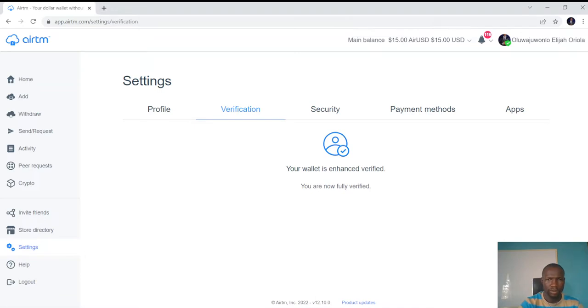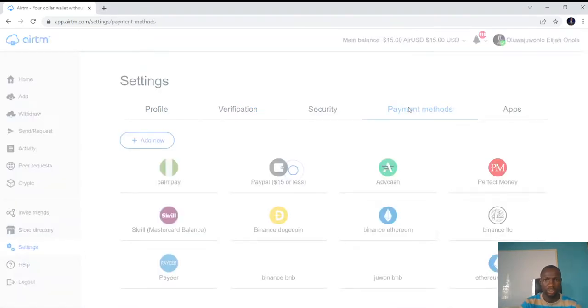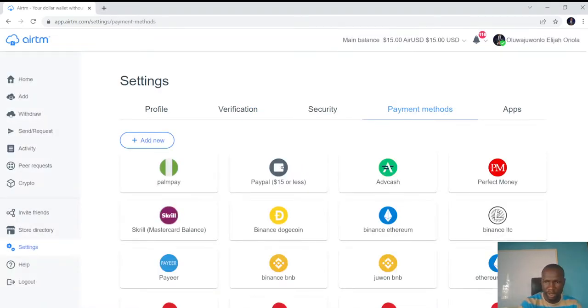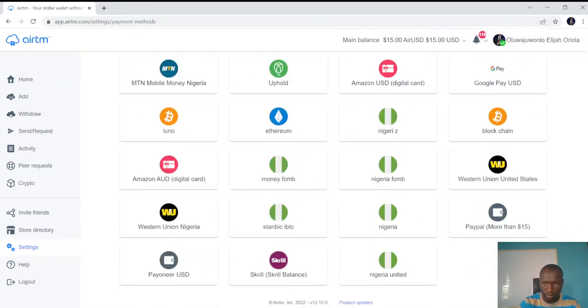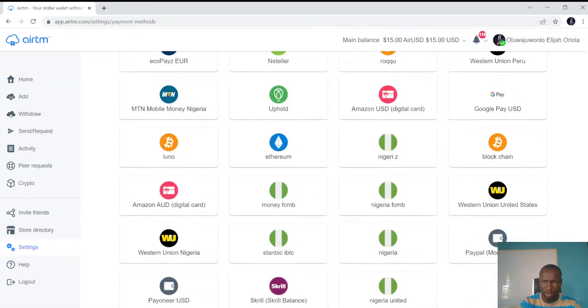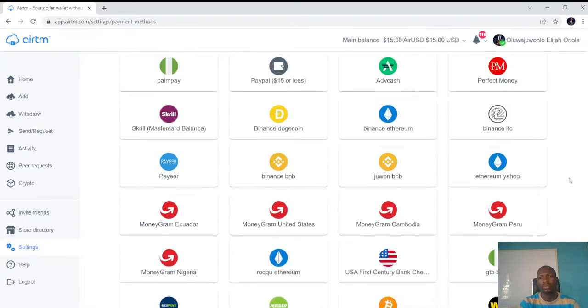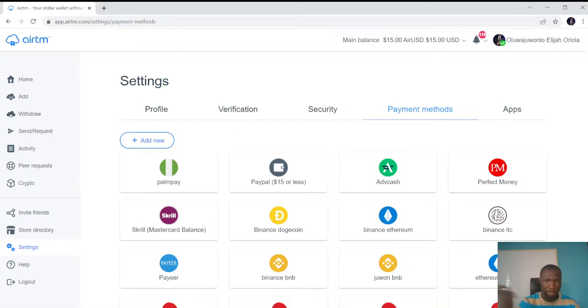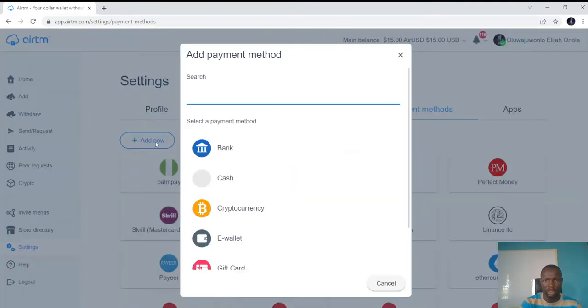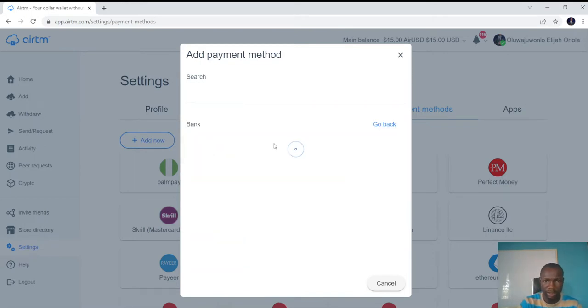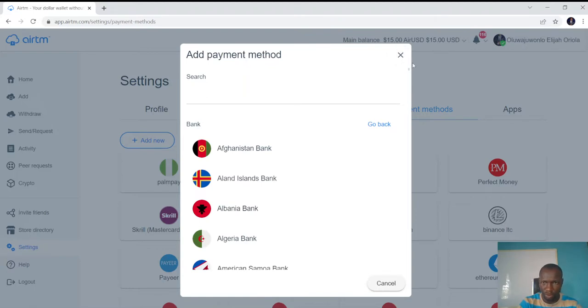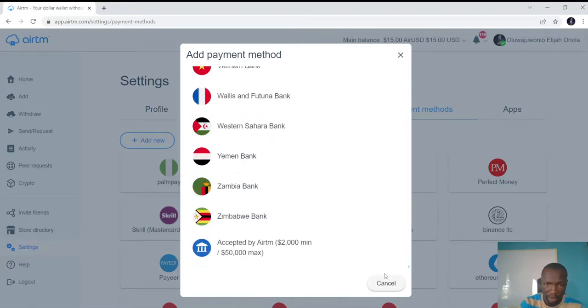And then we have payment methods. All right, I have a lot of payment methods on my Airtm account. I use Airtm a lot, so I have a lot of payment methods. This is where you add a payment method, and when you are adding a payment method, you can choose from banks, Afghanistan, any bank.